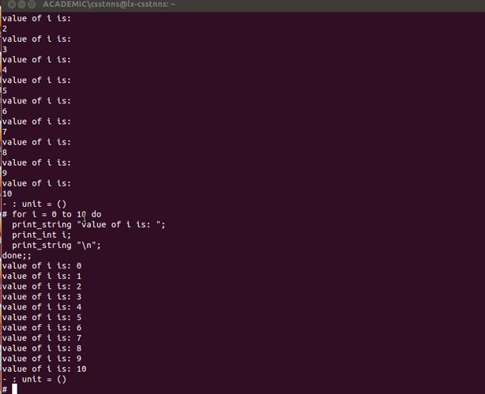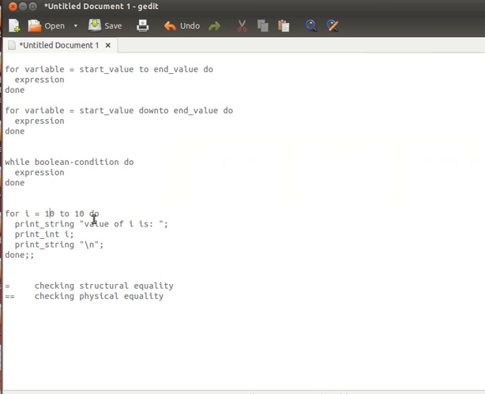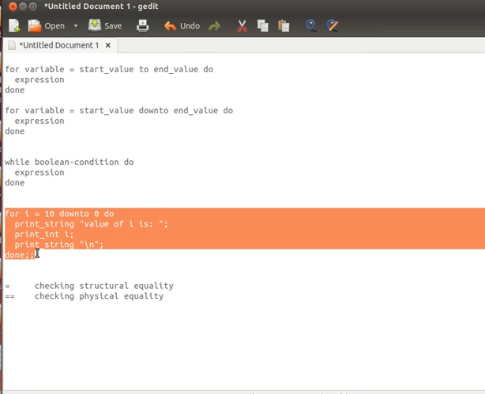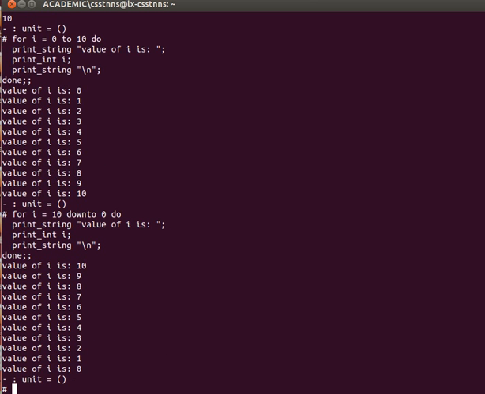And if we want to do it the other way around, then we can say i equals, for example, 10 down to 0, and then just display or print out the values of i, like we did for the increasing one, so from 10 till 0.